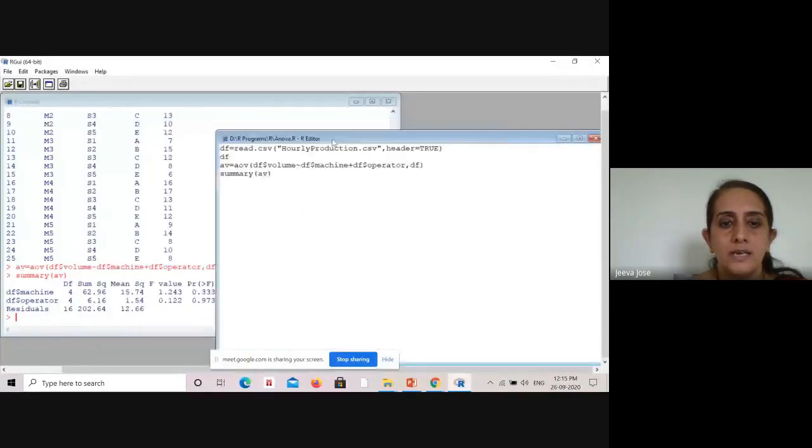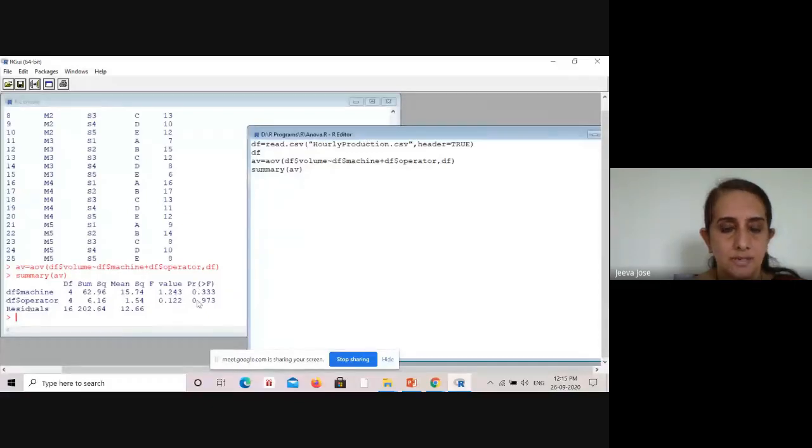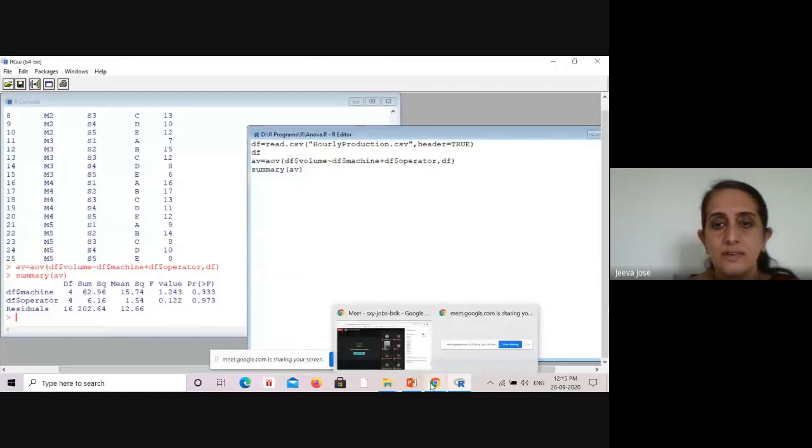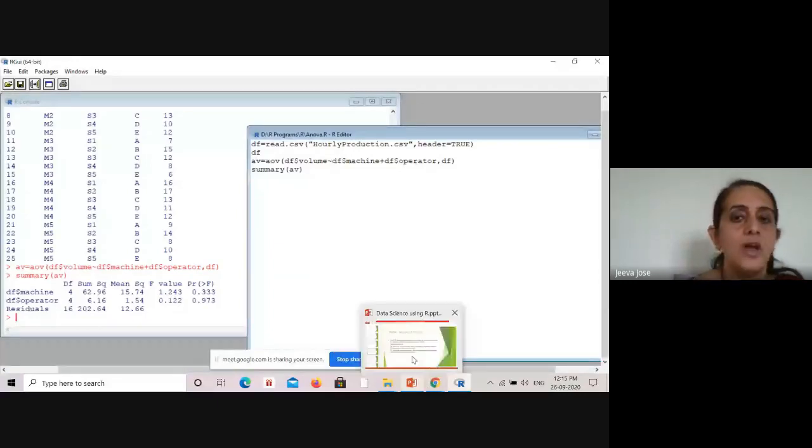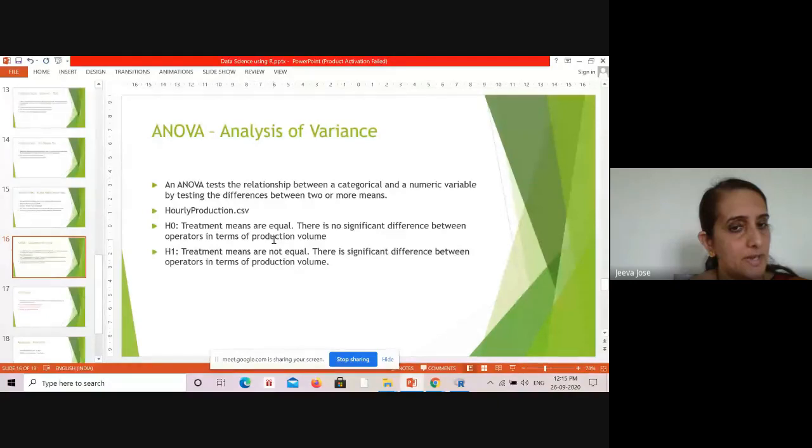If you look at this value, this is the deciding factor. You can see that for machines it is 0.333 and for operator it is 0.973, which means these values are much higher than our significance level 0.05. So we accept the null hypothesis for both cases, machine and operator, which means there is no significant difference between operators in terms of production volume, or between machines in terms of production volume. For that purpose, we are performing ANOVA.